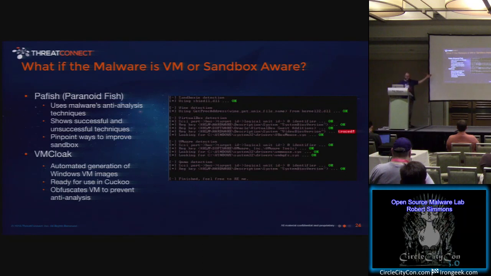This next tool is called VMCloak. This is a project that's run by one of the members of the Cuckoo development team. What it does is it basically goes through all of these common spots, registry keys, services, paths and locations, things that malware tests for to determine that it's in Cuckoo Sandbox or VirtualBox or KVM, etc., and it obfuscates all of them in an automated fashion for you.